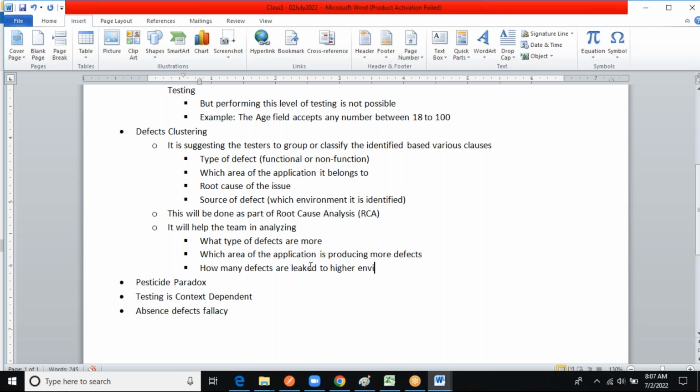Why am I using the word leaked? It's not like you are intentionally leaking. It is missed by you, by the testing team, into the environments.